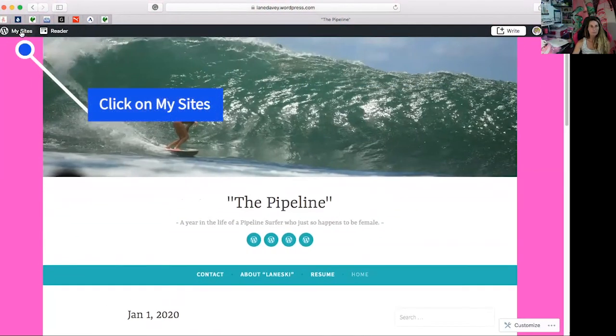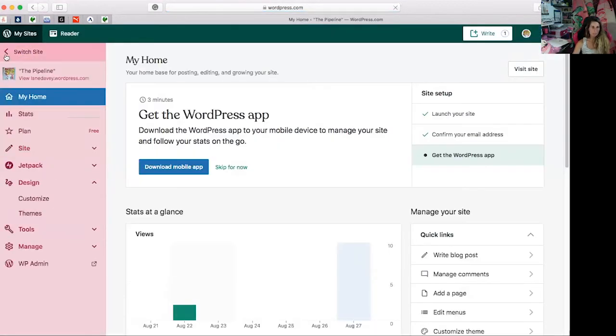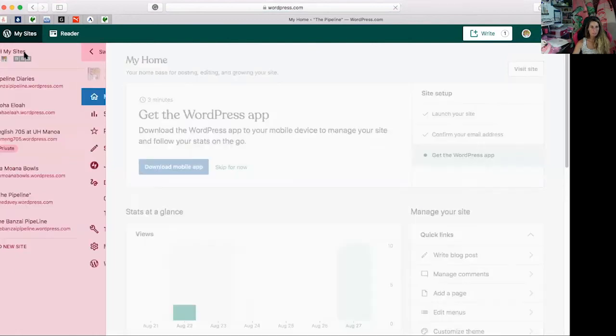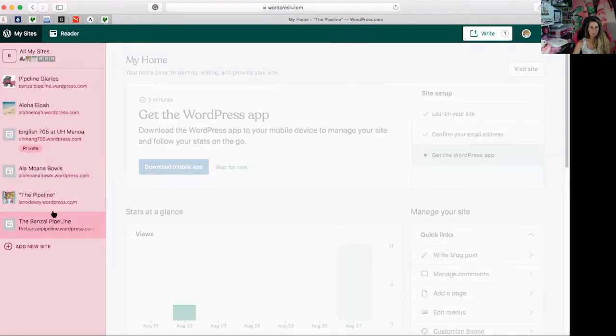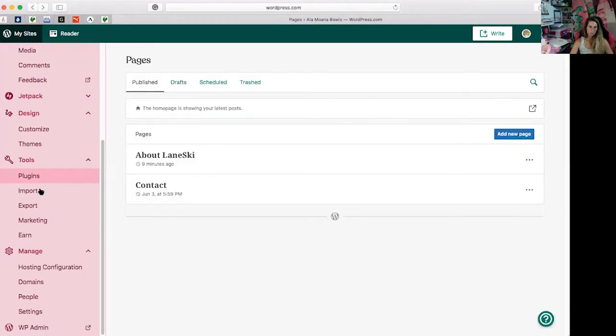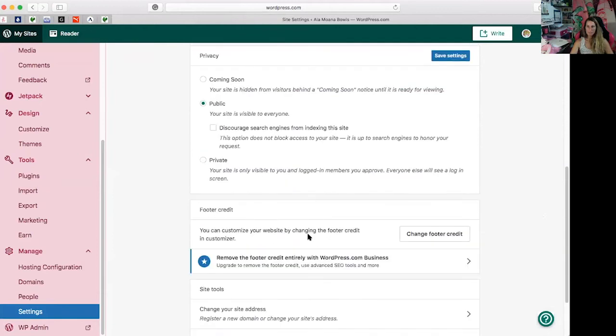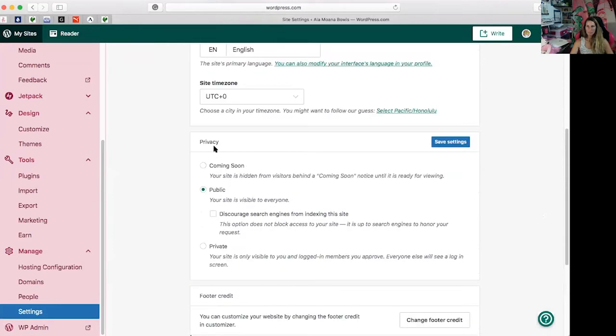So I'm going to go to my sites. So that's how we're going to develop a site. And I'm going to do another site. So I have several sites, but you probably will only have one. So I'm going to set up this one, Ala Moana Bowls. If you want it to be private, you go to Manage and then Settings. And then right here, you see Privacy. You change it to Private and then Save Settings. And then your site is only visible to you and logged in members you approve.